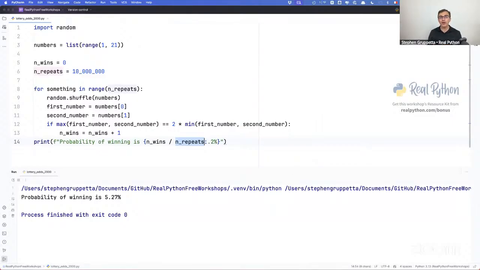So you can see that here, we've now run this 10 million times, and we got our probability of winning, which is 5.27%.